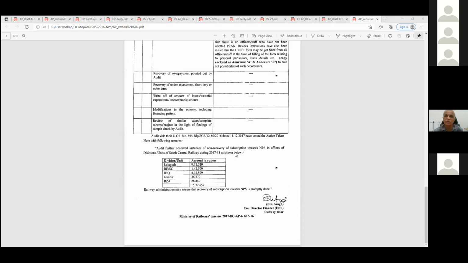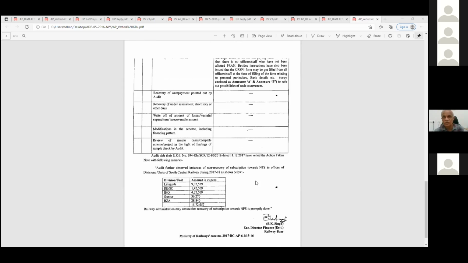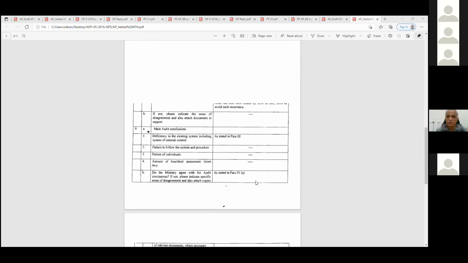Audit further, that means after that, in that division, and in another place 15 lakh is still pending. So audit further observed that these are the units where recovery is in arrears. So we have to give a reply to that also. Till such time, they will show that further action is required from railway. So this is how, right from DP stage to draft action stage, these are the things that we will be doing.